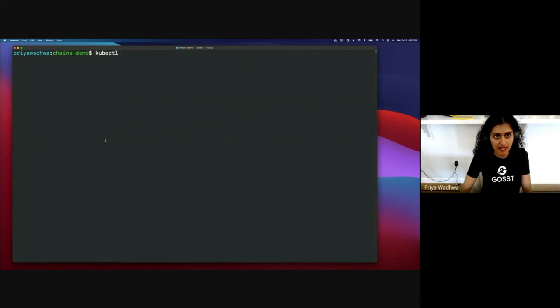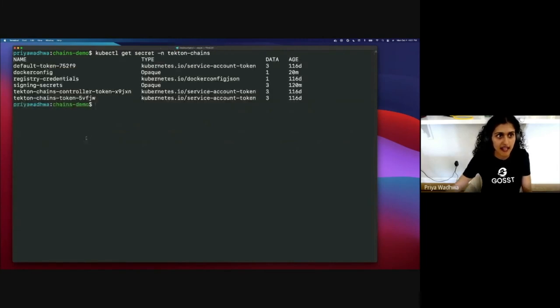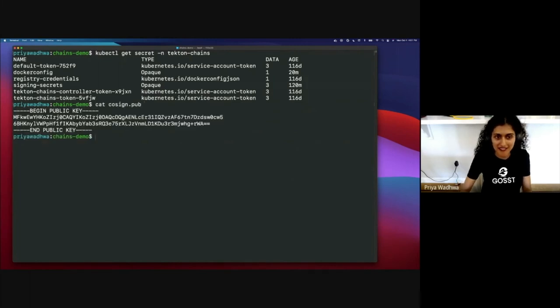So we can take a look at that. It should be in the Tekton Chains namespace, and it's called signing-secrets. This holds the private and public key pair that was used for signing. And I actually have the public key on my computer as well, so we're going to use this to verify all of our signatures.